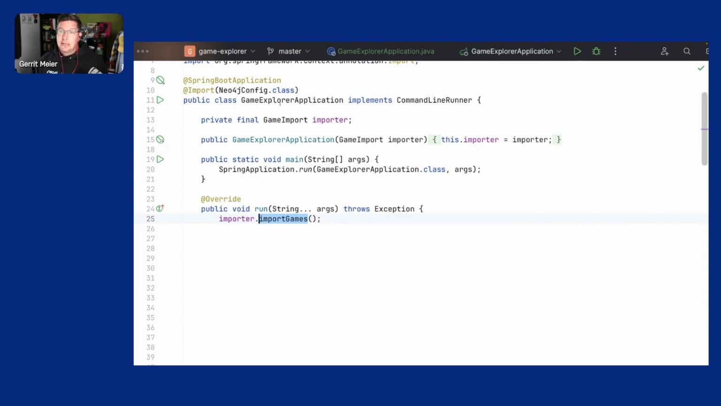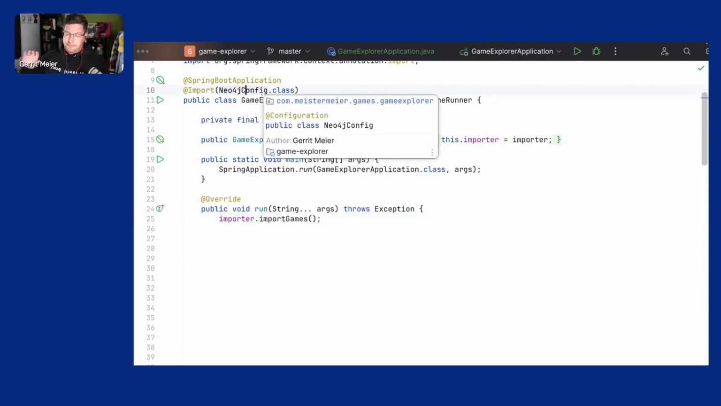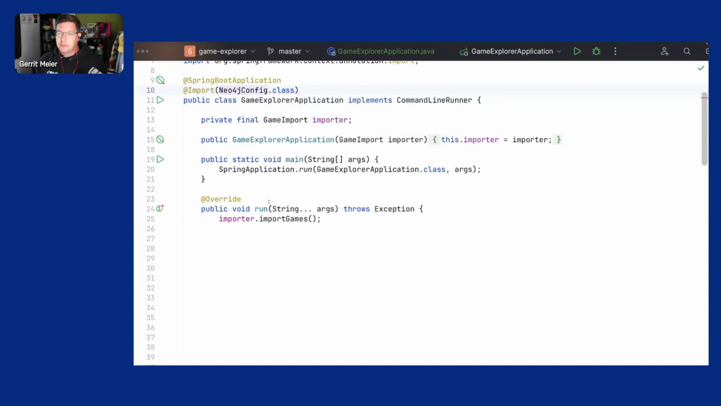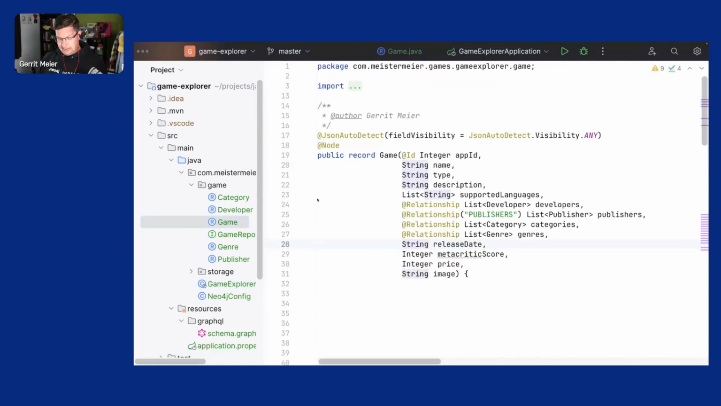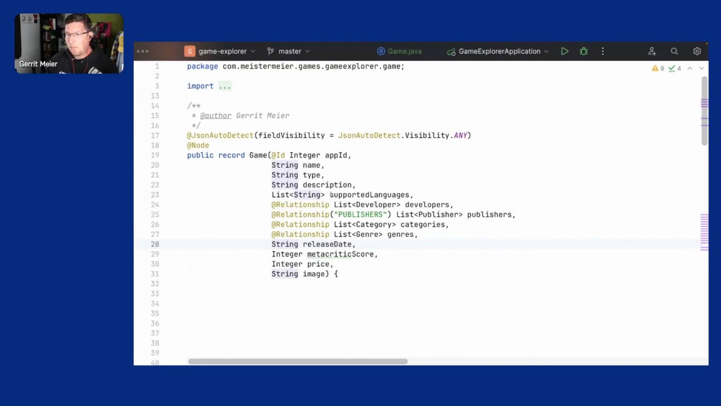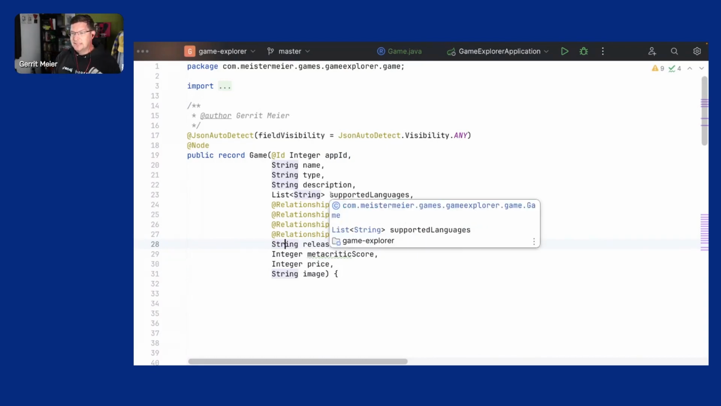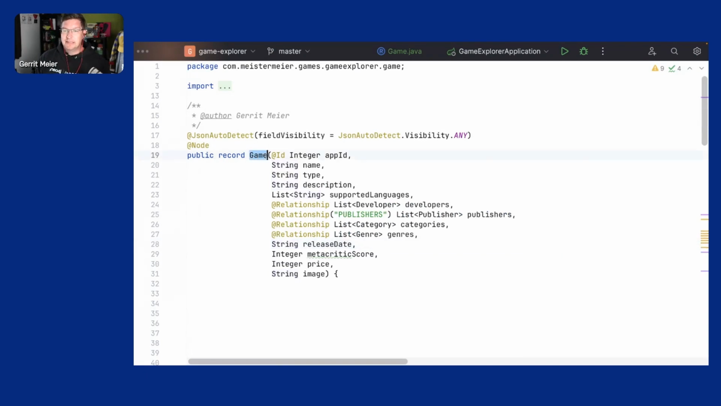And I put the configuration for Neo4j, Spring Data Neo4j, into an external configuration file to have a cleaner setup here. Also, I already created our entities that we want to work with today. So in the main focus, as I said, we have a Game Explorer application, or we will have a Game Explorer application. There is our main entity, the game.